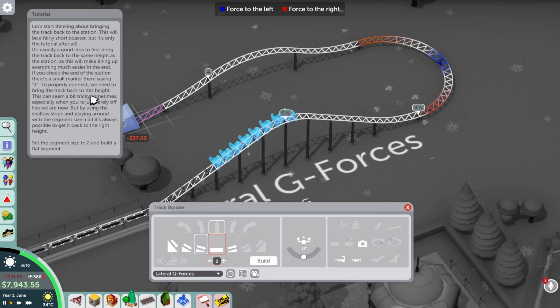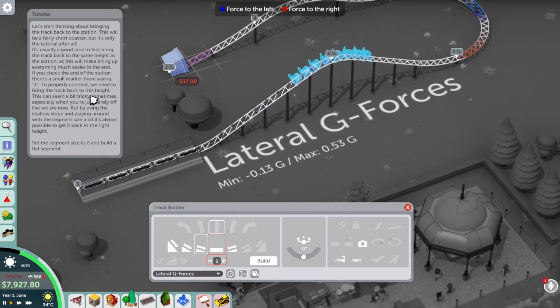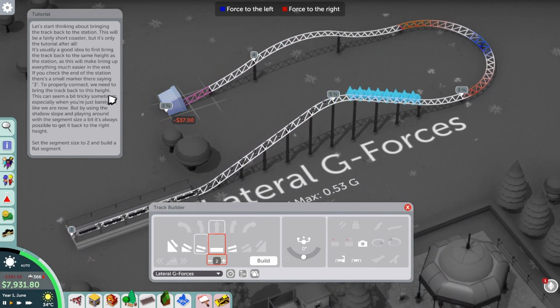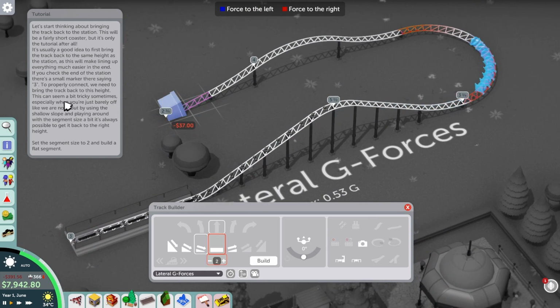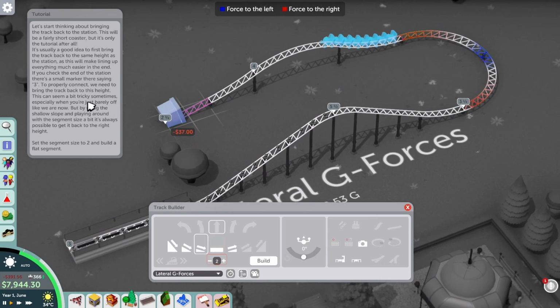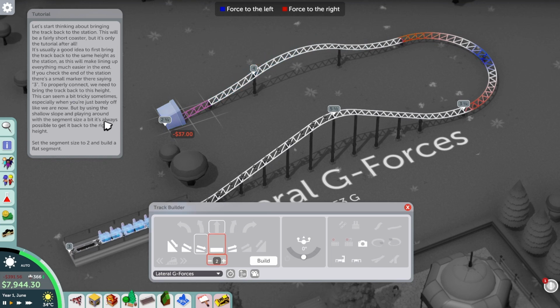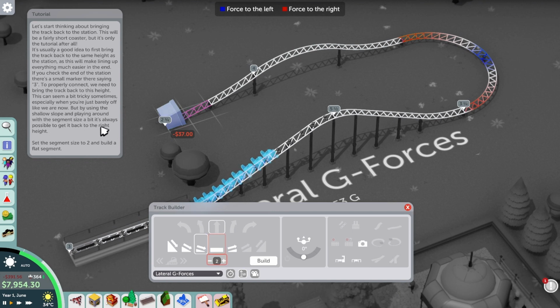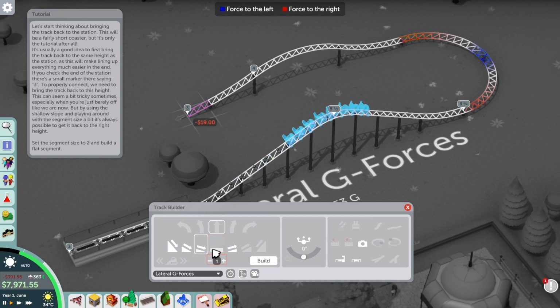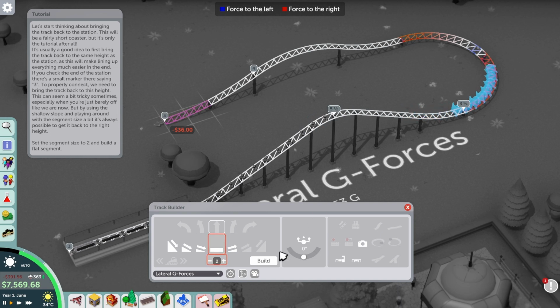If you check the end of the station, there's a small marker saying 3. To properly connect, we need to bring the track back to this height. It can seem a bit tricky sometimes, especially when you're just barely off like we are now. But by using the shallow slope and playing around with segment sizes a bit, it's always possible to get back to the right height. There we go.